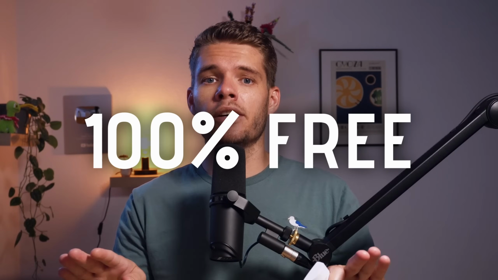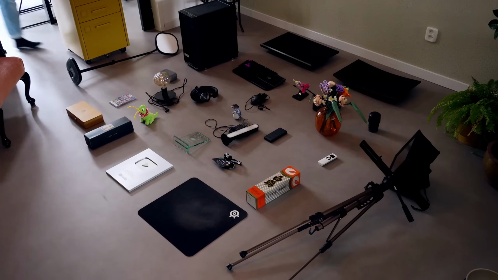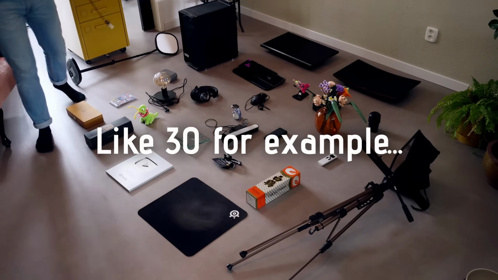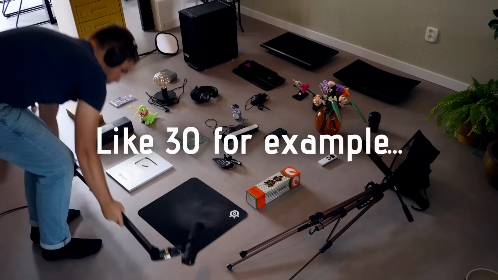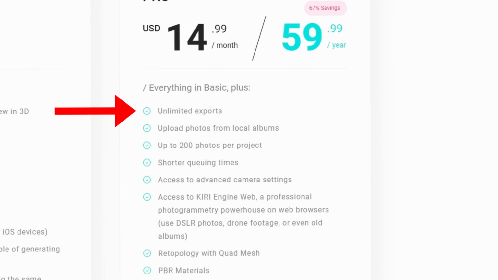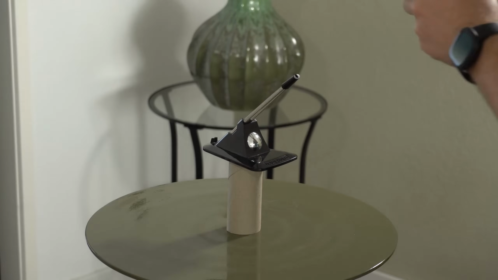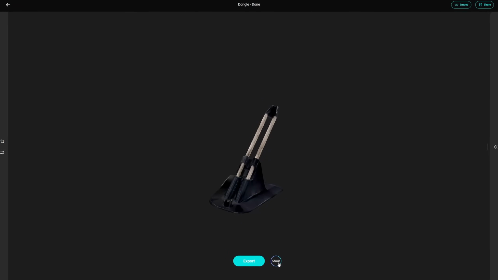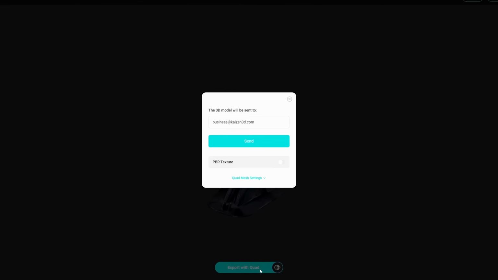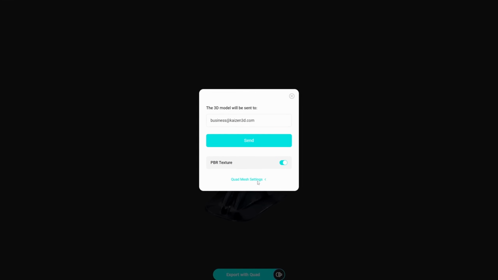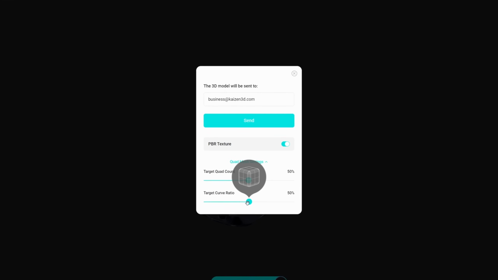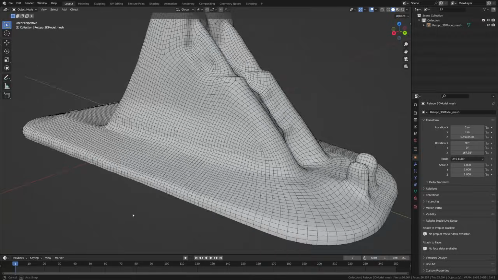Completely free, no watermarks or anything. And if you need more than those three, you can either pay for them individually or you can simply upgrade to KIRI Pro, which lets you export unlimited amounts. Not only does it allow me to scan all 30 objects in a single day, but it also gives me the option to automatically remesh these into quad topology during export, and it can generate PBR textures from the scan, resulting in better looking assets.